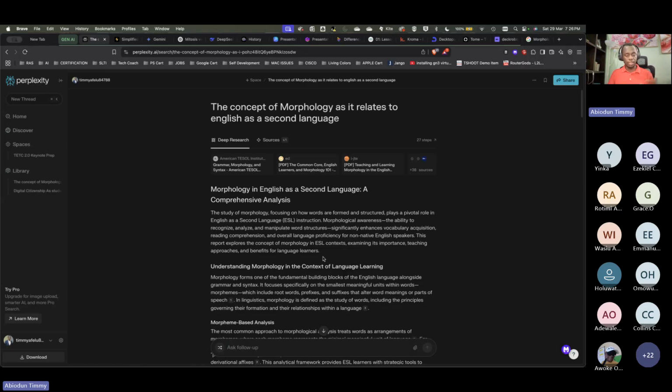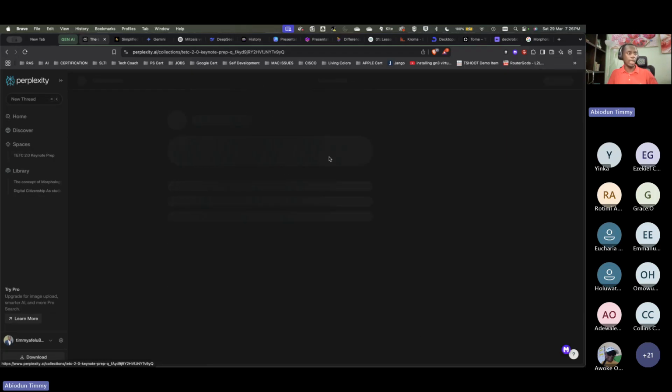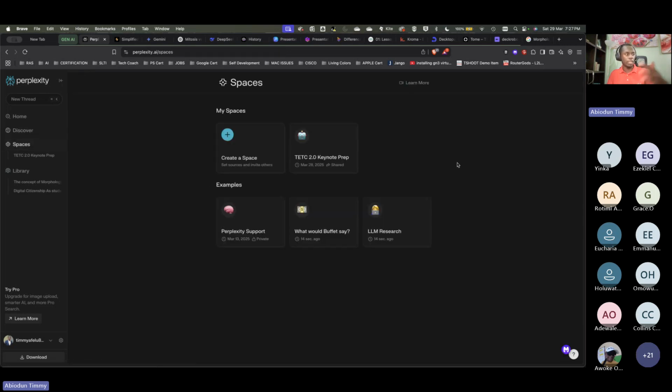Now, the other thing I was trying to talk about was what is called spaces. Spaces is where you can create a space where you can categorize what you are working on. So, for example, this is one space that I created, TT2 2.0 keynote prep. So everything I'm working on as it relates to the next conference, I put in this space. And so you can create multiple spaces for yourself and put all your stuff together in one space, just like Notebook. But this is just for research purposes.